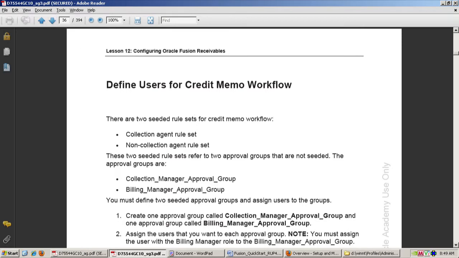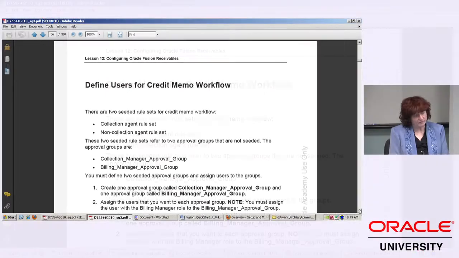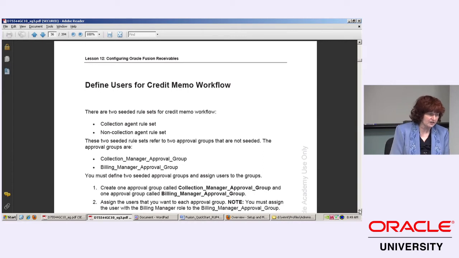All right, so when we're setting up credit memos, we were talking about we need to set up a credit memo workflow. Obviously, it's a safeguard. It's a validation procedure to set up an approval process. And they're letting you know that in our workflow, remember when we went over into BPM and we saw that they had some seeded processes over there? They're letting us know that they've got some seeded processes out there. One is going to be for our collection agent, and one is going to be for the non-collection agent rule set.